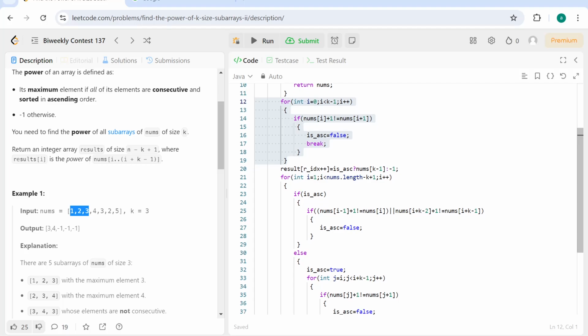Once I found that out, we will store a result here for the first one. And from the next computation, which starts from i equal to 1, it will run till nums length minus k plus 1. So it will go till here, because k is equal to 3 and nums here has length 7. So the traversal will go till here.